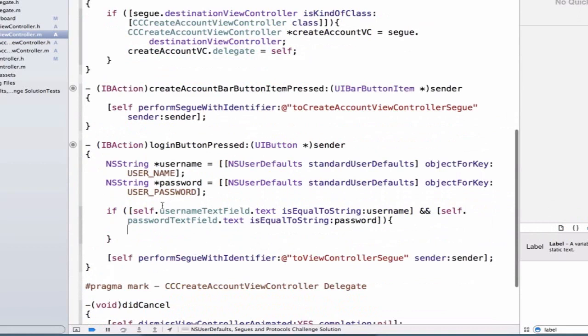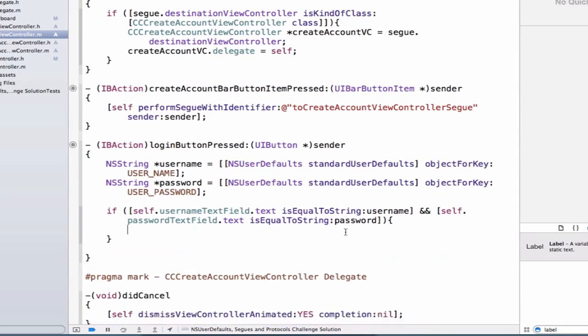So now we've confirmed that the information we added to our username text field is equal to what we saved to our NSUserDefaults, and our password text field is the same as what we saved to our NSUserDefaults. Well, now we should perform this segue. So let's just cut this line of code, self performSegueWithIdentifier, and put that into the if statement.